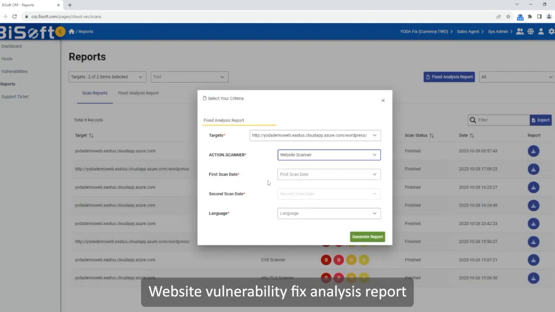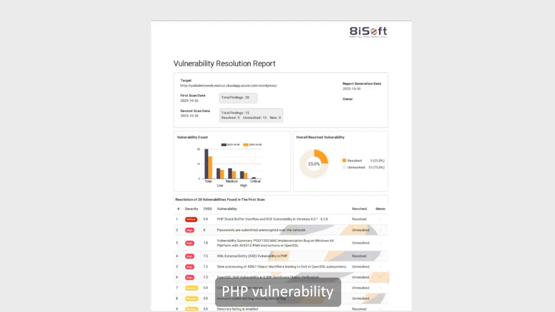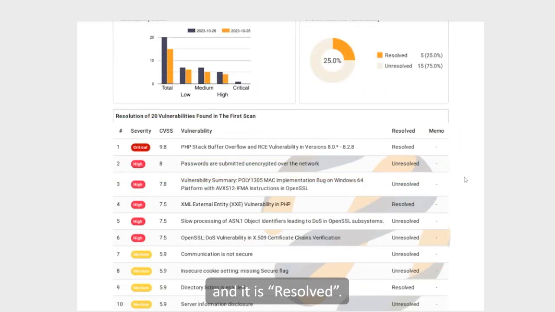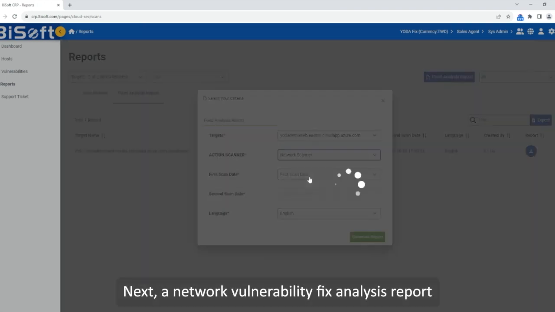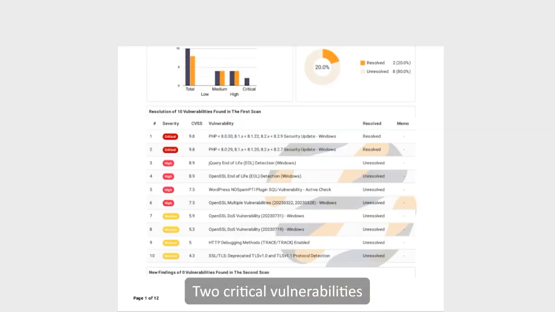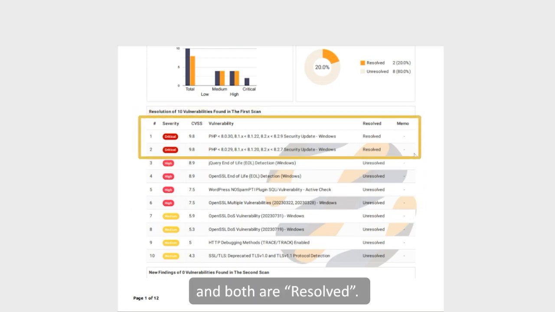First, we create a website vulnerability fix analysis report for our designated timeframe. One critical PHP vulnerability is a website vulnerability, and it is resolved. Next, a network vulnerability fix analysis report has been created. 2 critical PHP vulnerabilities are network vulnerabilities and both are resolved.